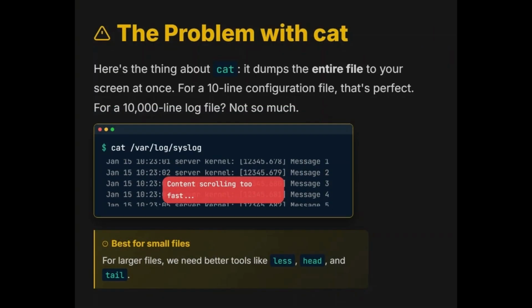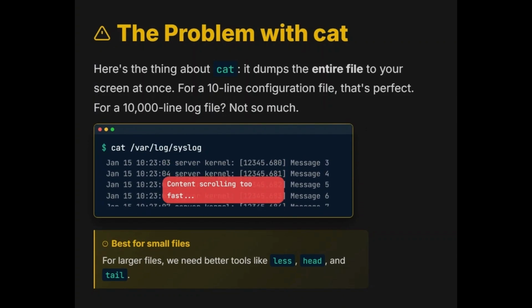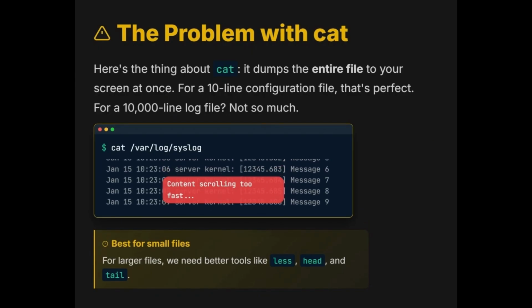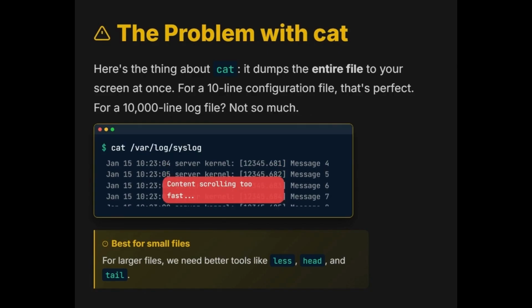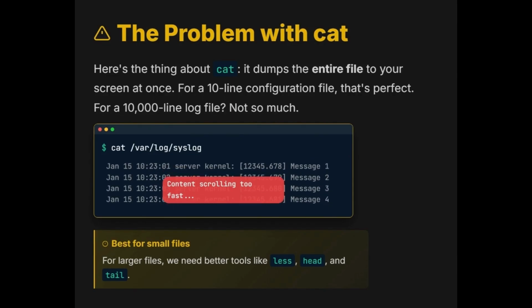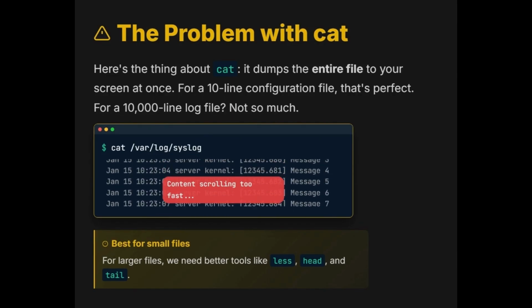The thing about cat, though, is that it dumps the entire file to your screen all at once. That's no big deal if you just have a 10-line configuration file. That's perfect. But when you have a bigger file with a lot more content in it, it'll scroll past faster than you can read. You'll see the last screenful of content, but everything else is gone. So that's why cat is better suited for small files. For larger files, we use other tools.